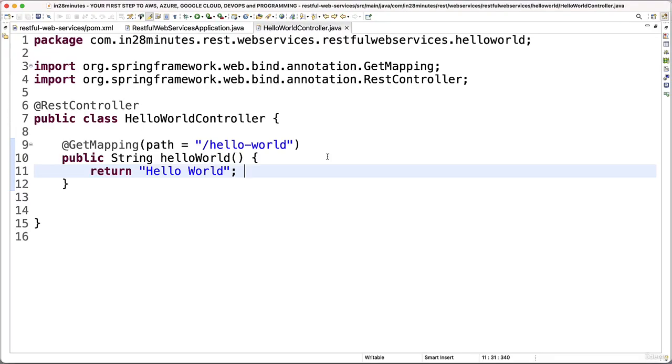In this step, we were able to create a Hello World controller. In this controller, we created a method that is mapped to the hello-world URL, and we are returning a simple Hello World response back. Are you ready for more complex challenges? Let's look at them in the next step.